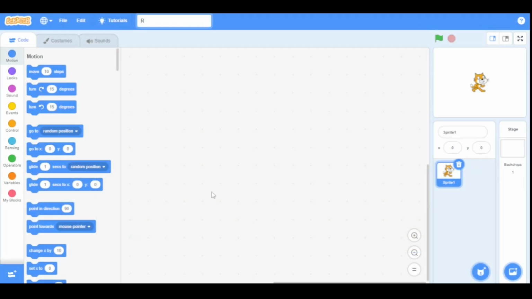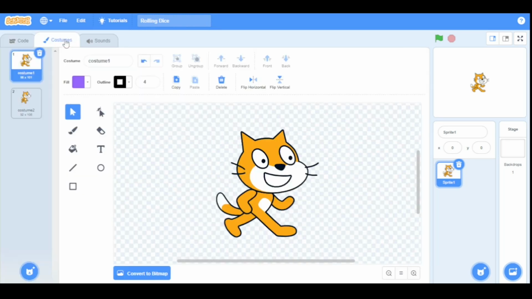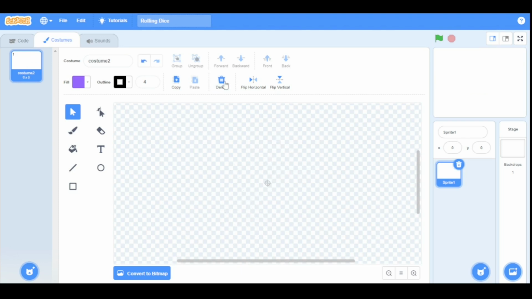So let's get to coding. First I will name this project Rolling Dice. Go to the Costume tab and delete these cats. First I am going to make the dice.